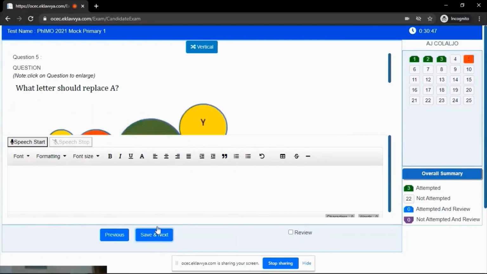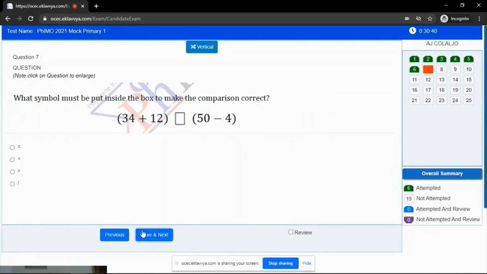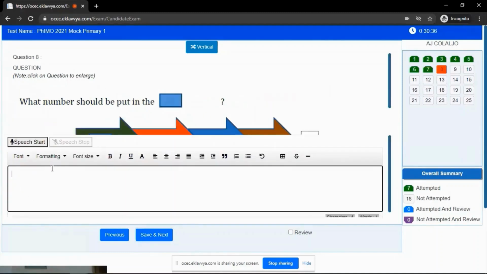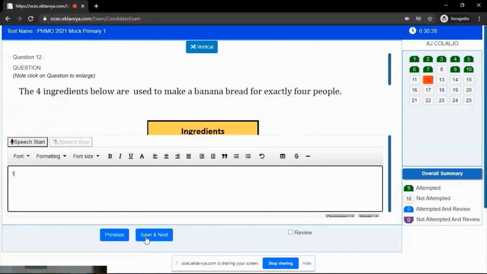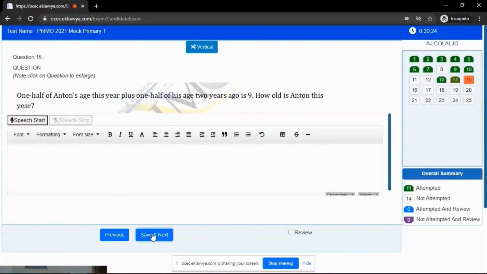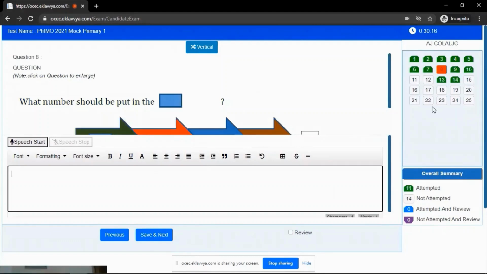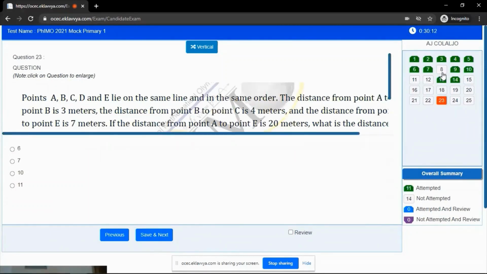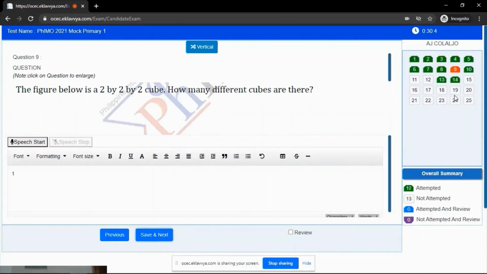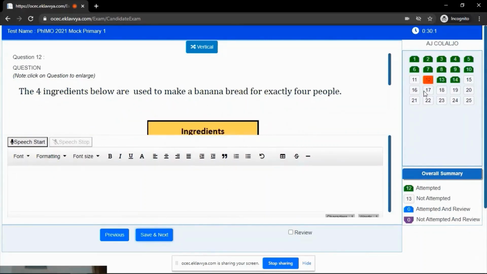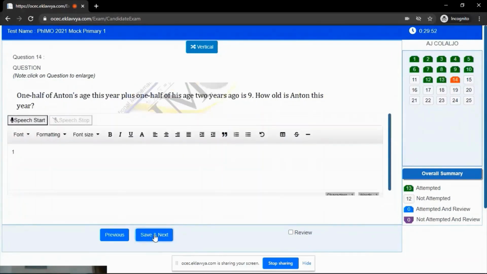Okay, let's just answer this. Say any answer until we reach number 25. As you can see, in the overall summary here at the right side, the numbers turn green. And number 8 is in white. Therefore, you haven't attempted answering it. So you can just go back to number 8 and answer. Then you can go back to 11, then answer. 13, let's save and next. Just save and next.